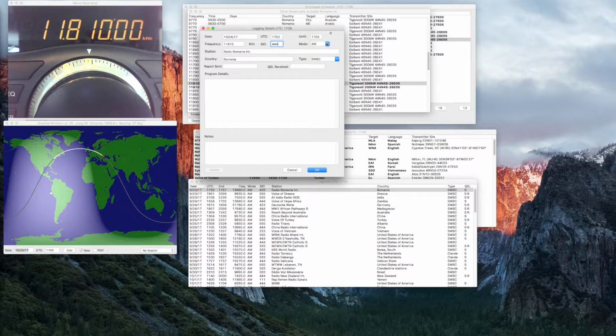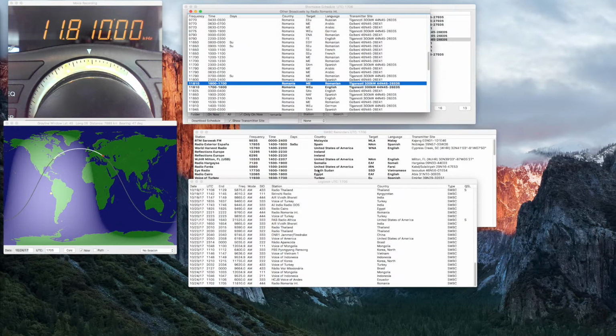You can pick the mode, which for shortwave broadcast is mostly AM, but if it's in sideband or something, you can enter that too. The type of the station, of course. And then you would type in all your logging, all of your program details here, which is handy if you're then going to send out a reception report, and then click OK, and now it's been logged.